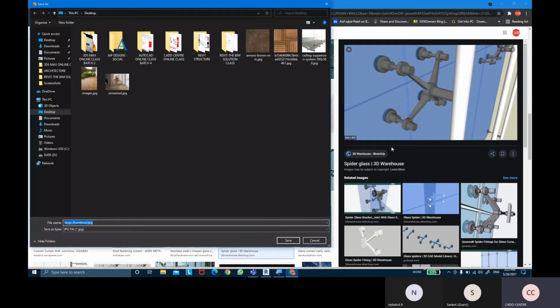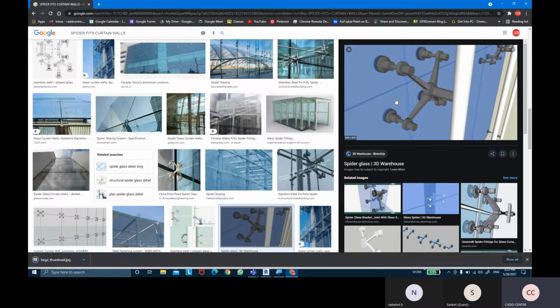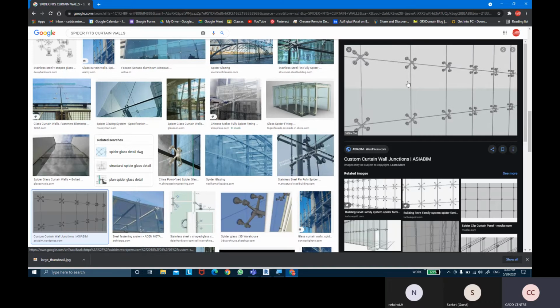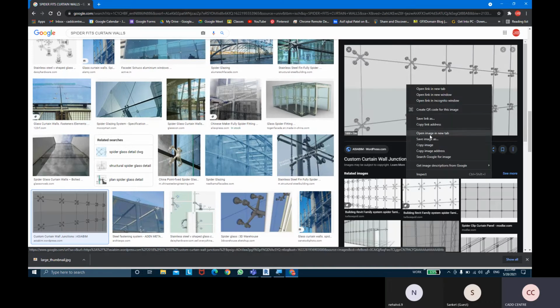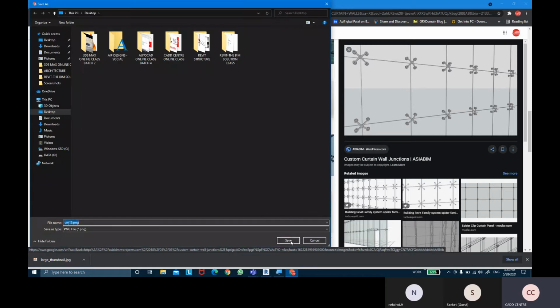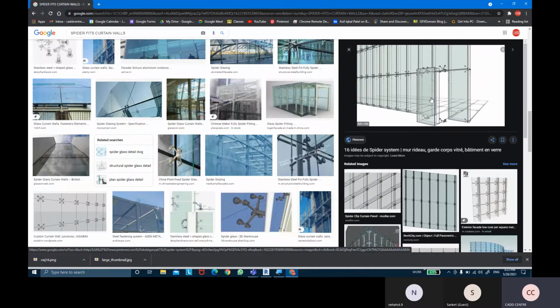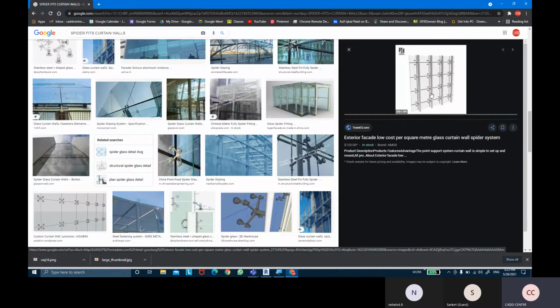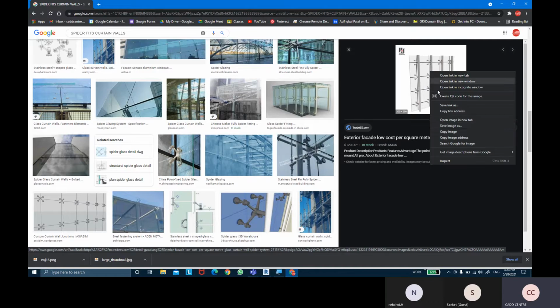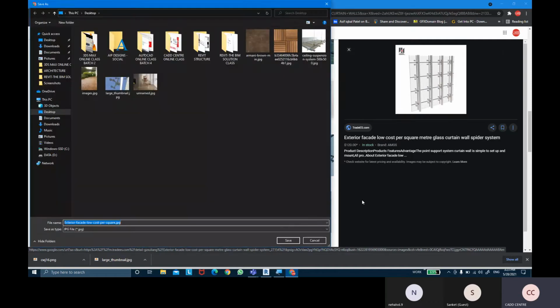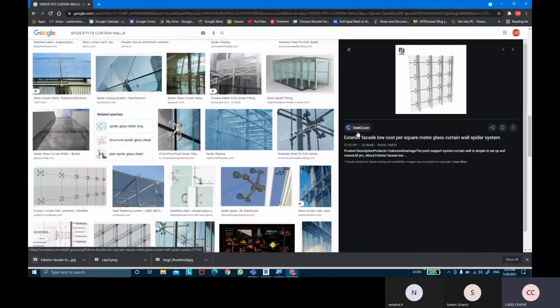So if you want to show clips that are holding the glass, we can create these spider fit clips and the panel to show the panel detail. Basically something like this: a detail of a glass panel with spider clippings or spider fittings. Maybe there will be a mullion at the back so that the spider fitting is held. Okay, save these couple of reference images.